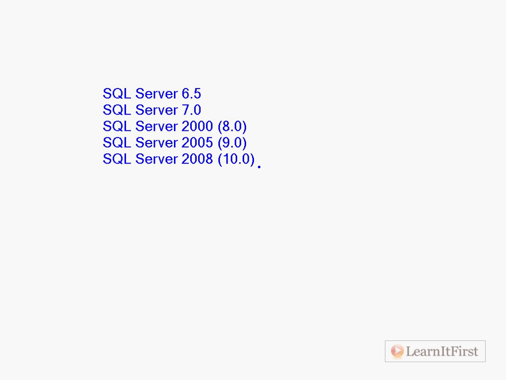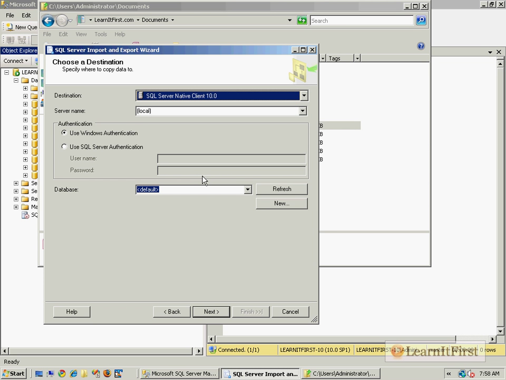Okay, now back over here. The native client is going to be the most efficient way to connect to a SQL Server 2005 or SQL Server 2008 box. So this is what we want to use when at all possible. If we need to go backwards to 7.0 or to 6.5, I'm going to go with the OLE DB. I'm going to change this up.